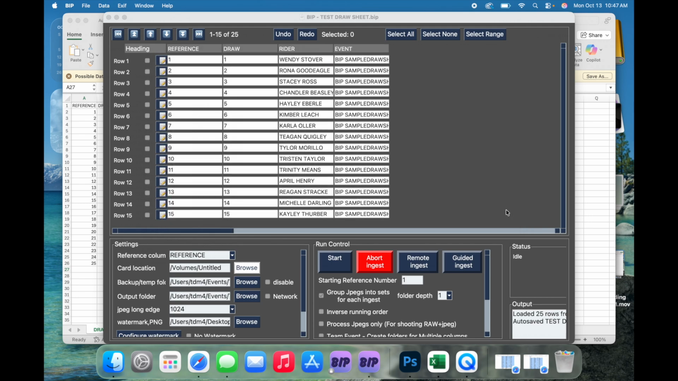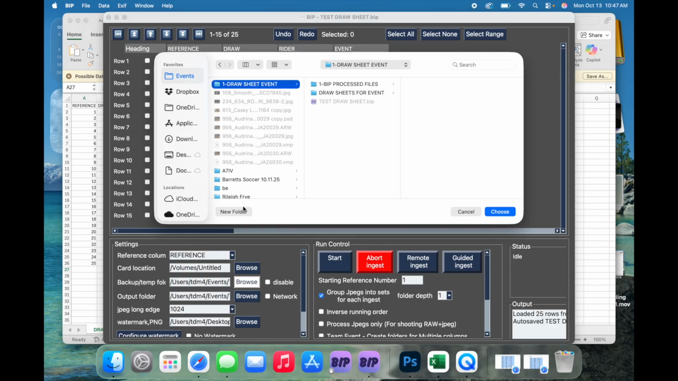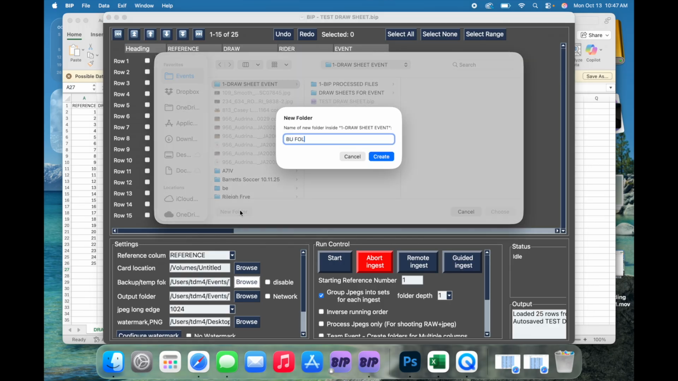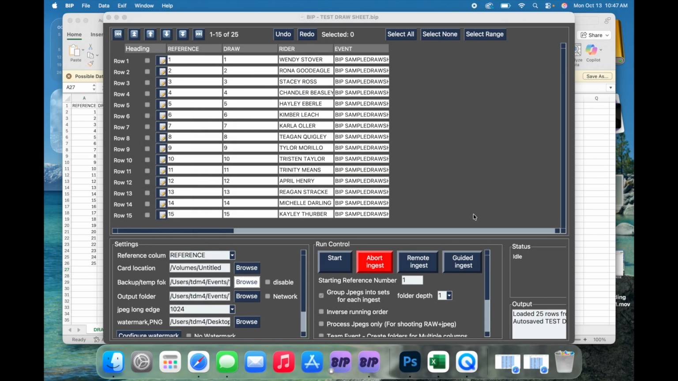Okay, now that's set. Now your backup is where it's going to back up each card when you do the ingest. So we're going to navigate to whichever folder we want our backup to be. We're going to name it. It's going to create it, and we're going to hit choose.